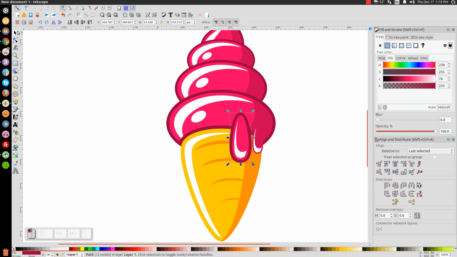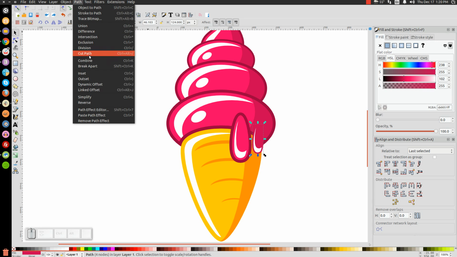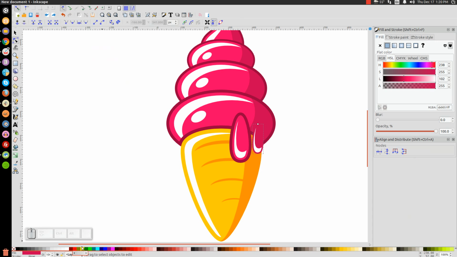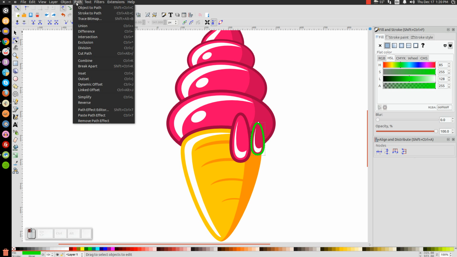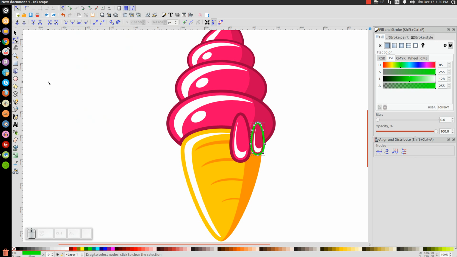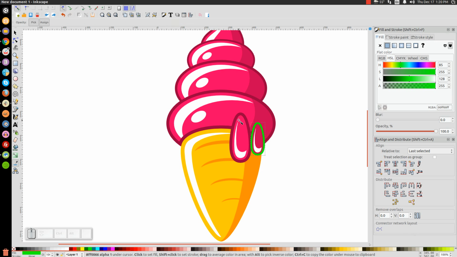And then we'll go back to the arrow. And we'll do the same thing over here. We'll click on this. We'll go to Path, Linked Offset. Make it green. And then grab that little node up there and scale that out about that much. Let's go to Path, Object to Path. Go press F7 to get the dropper tool, and we can just click on that dark pink shade to make it that shade right there.